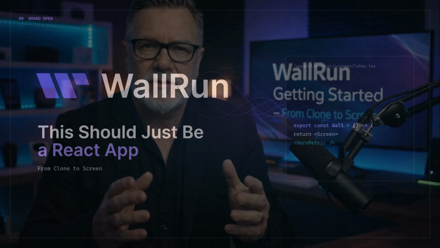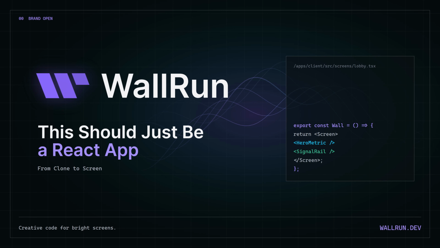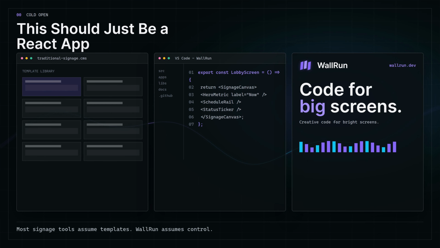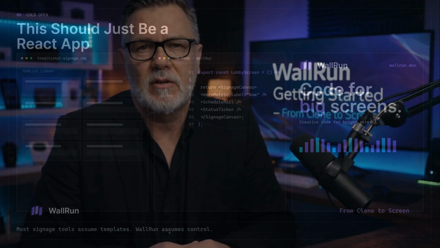This looks like front-end development. It behaves like something else entirely. Most digital signage tools assume you want templates. WallRun assumes you want control. If you've ever looked at a screen on a wall and thought, this should just be a React app, this is where that idea starts to work.